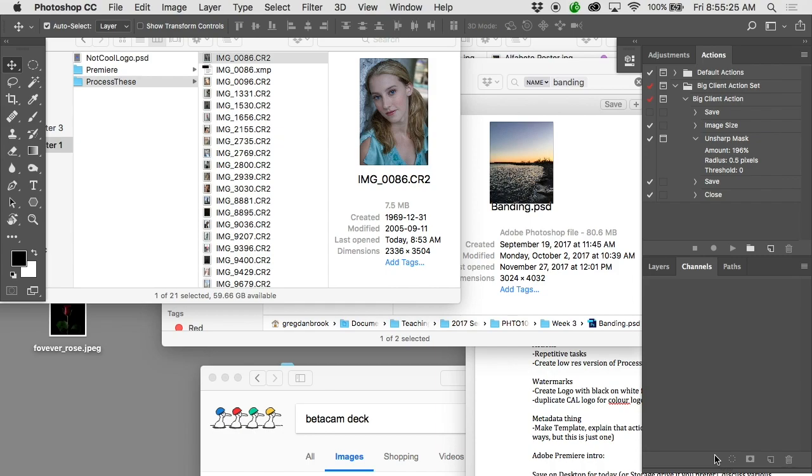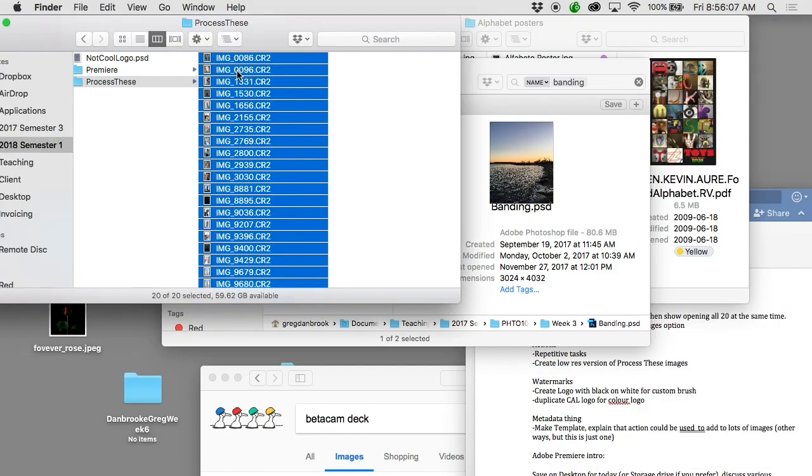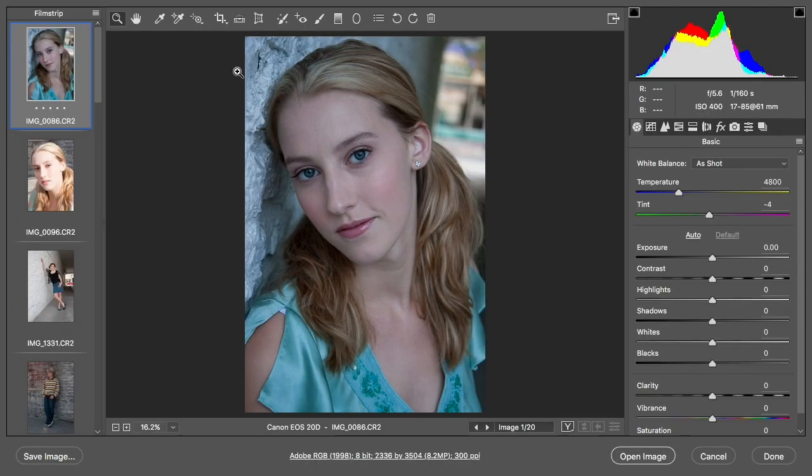And in this case, there are 20 RAW files in here, and to open them all up and save them one at a time would be a bit of a pain, wouldn't it? Instead, I'm going to show you how to do all 20 at once and then process them all at the same time. So go into the folder called Process These, select any of the images, and then do Command A, and that'll select all the files in that folder. And then double click any of them, so they'll all open up in Photoshop.